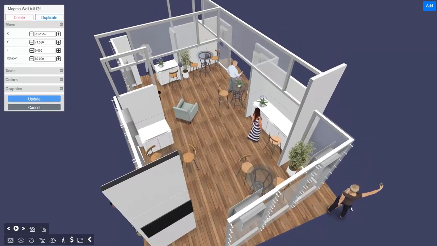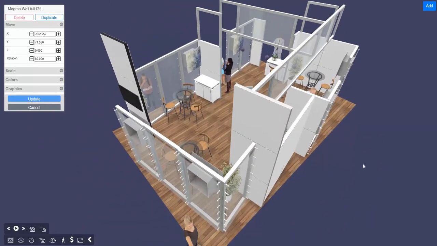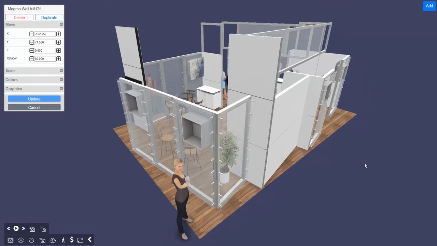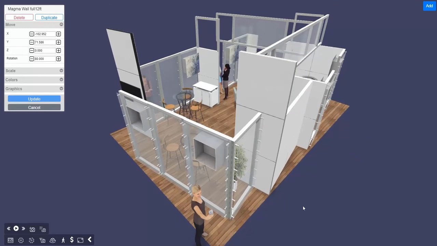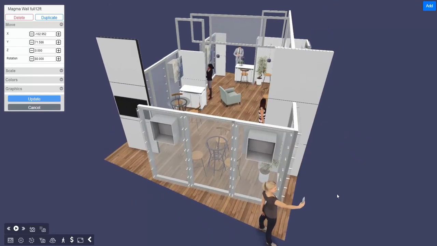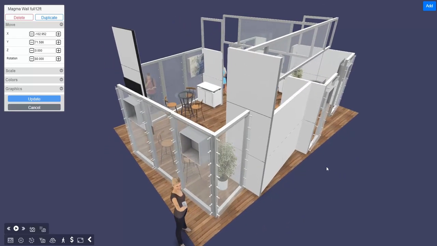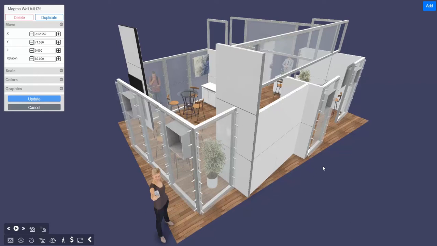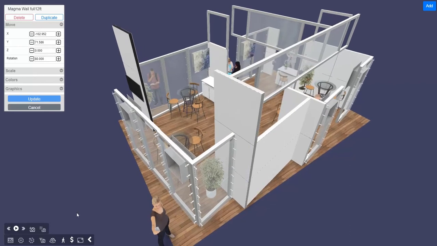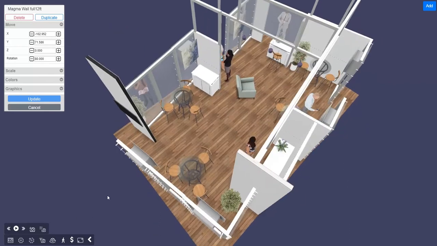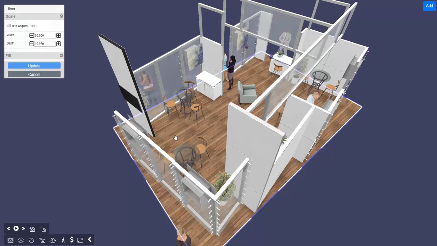Okay, at this point, I think we've given a good picture of what the 3D looks like. We're gonna move back to the 2D. But first, before you go back to 2D, in order to keep all of the stuff you've done, you have to save your work.